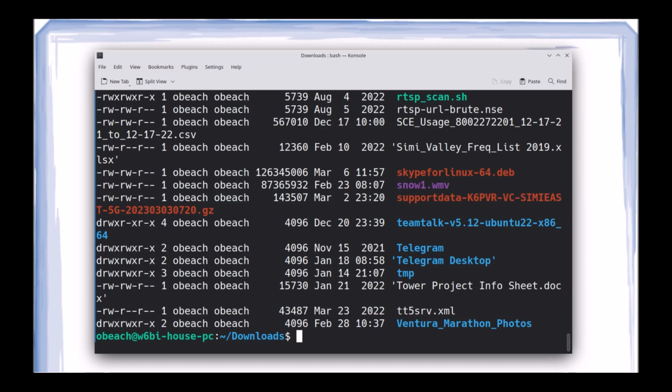The Skype for Linux-64.deb means this is a Debian installation file, and it's what I use to install Skype for Linux. The other red file, the support data, is a .gz file, which means it's a GNU zipped file. It is a compressed file that uses GZ. It's like zip, only it's different.